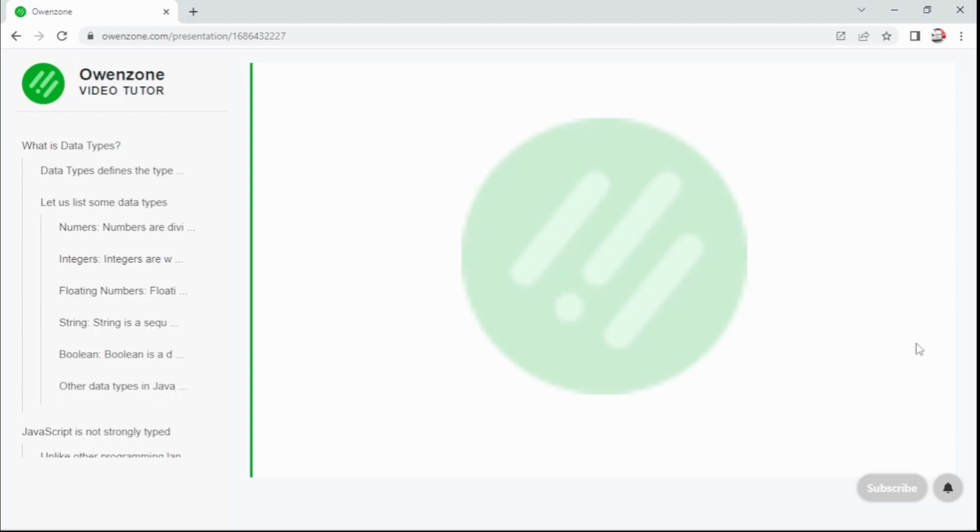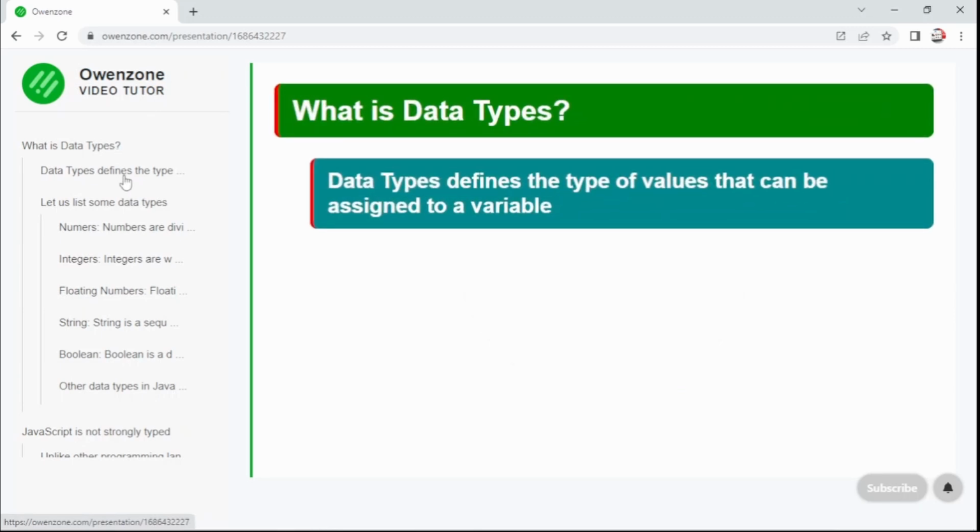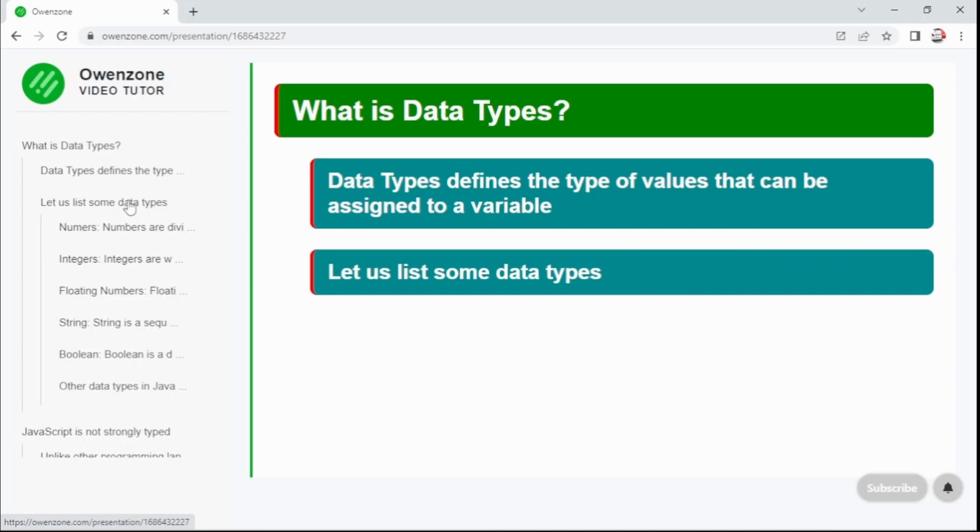In this section, we are going to be learning about data types in JavaScript. Before we start writing code, let us go through some theories. What is data types? Data types defines the type of values that can be assigned to a variable. Let us list some data types.